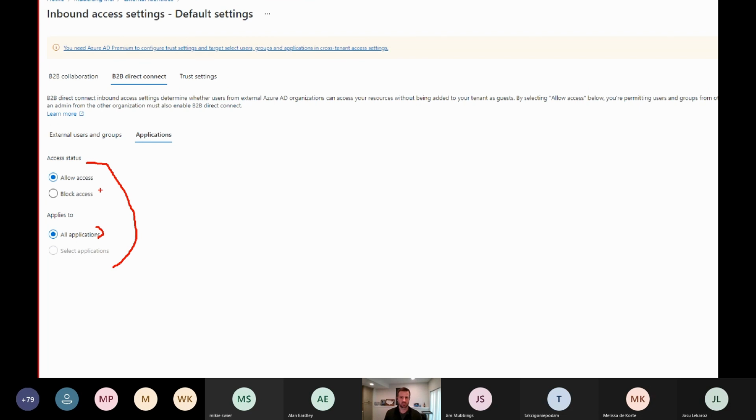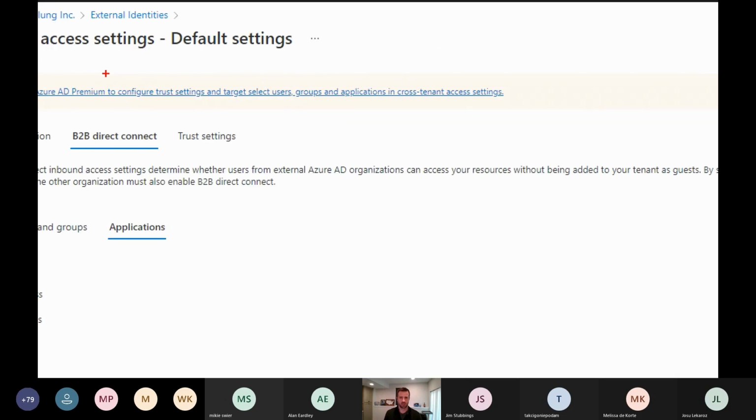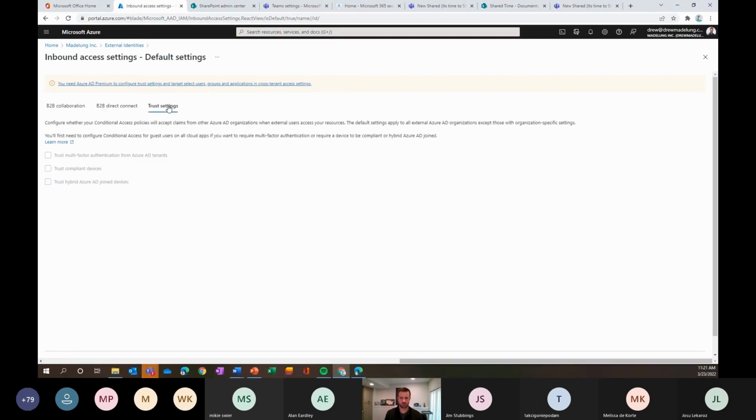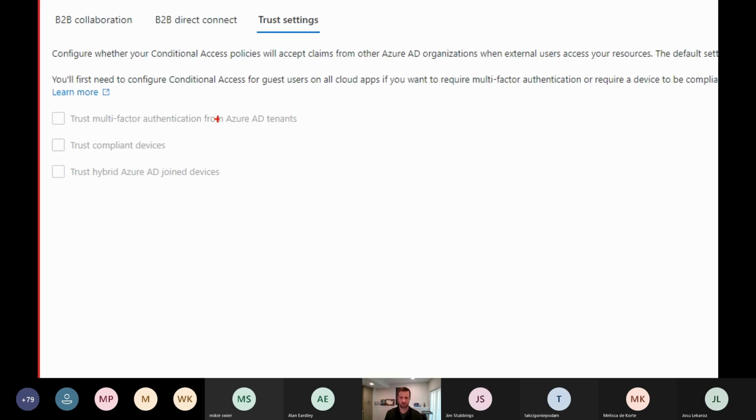If you want to get more, it does require AD Premium. So I know there was discussion around trust settings. You can trust MFA, you can trust compliant devices, and you can actually trust hybrid Azure AD joined devices. So it lets you basically say, I trust Timely or Madelung to come in, and as long as I trust these, they're good to go.